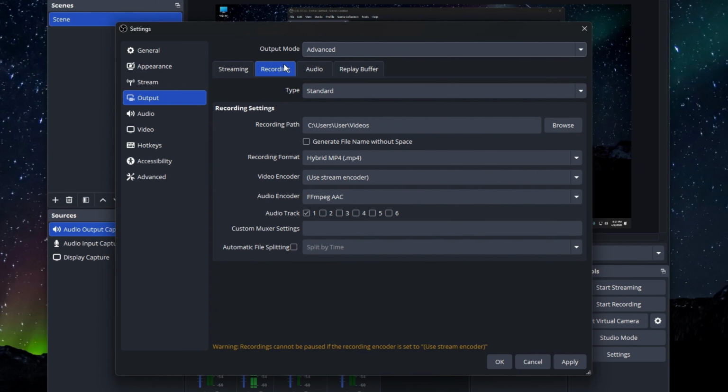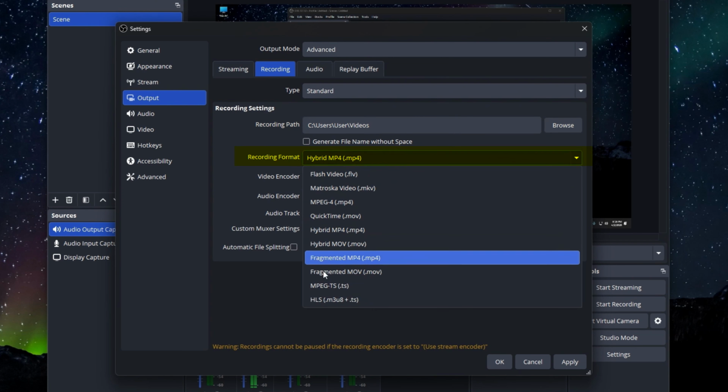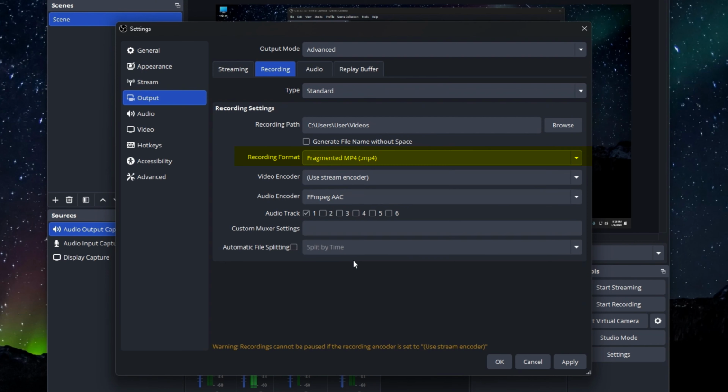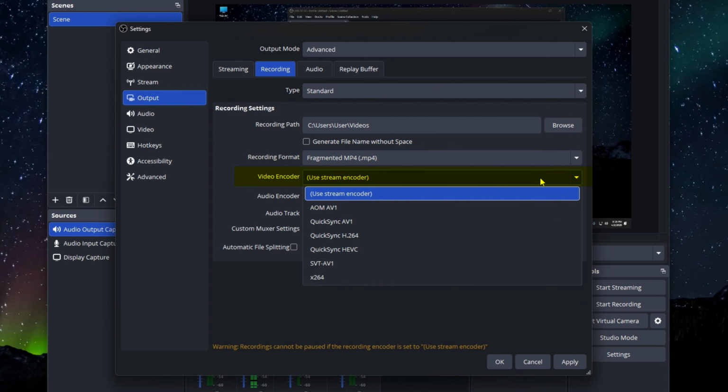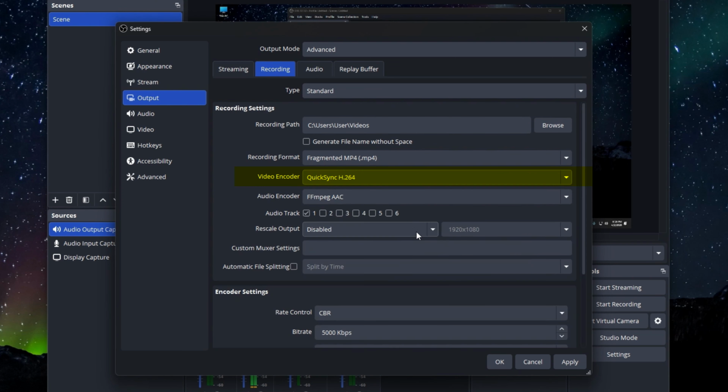Type should be set to Standard. Set your recording path as before, and choose your recording format again. I recommend Fragmented MP4. For video encoder, choose H.264 if you have a GPU, or X264 if you don't. Leave audio encoder on default.